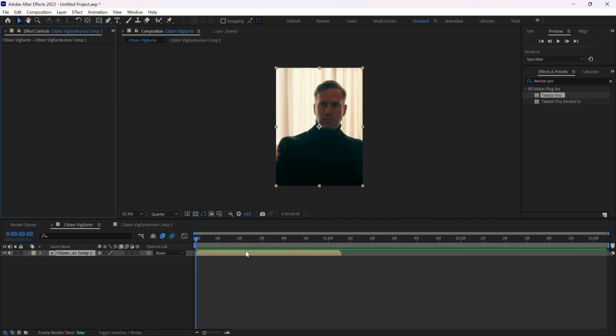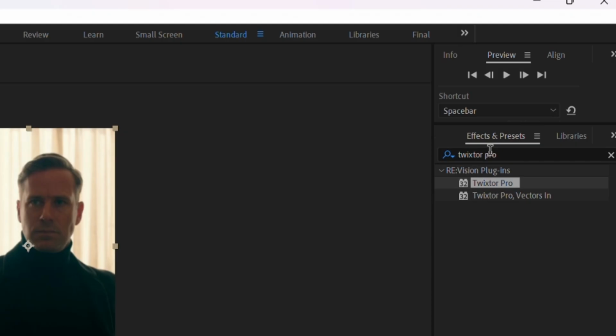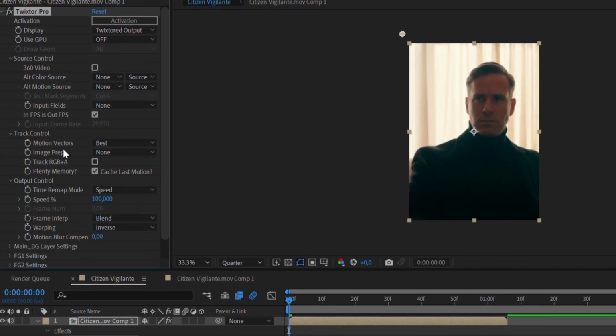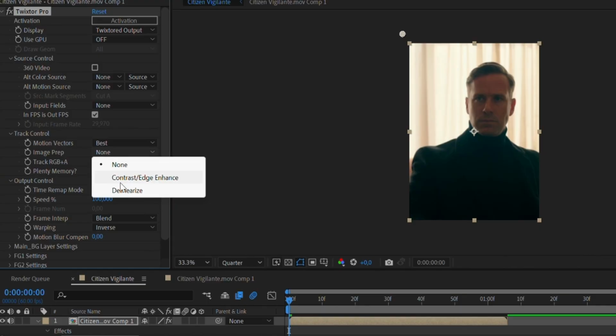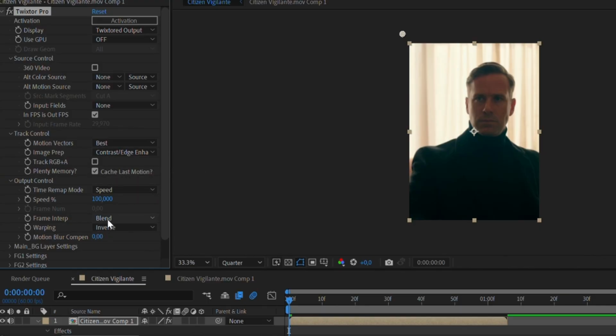First of all, pre-compose your clip. If you don't know how to do it, I have a beginner's guide in the description down below. So first of all, we're gonna use Trickster Pro, add it to your clip. Then we change the image prep to contrast edge enhance and frame enter prep to motion weighted blend.